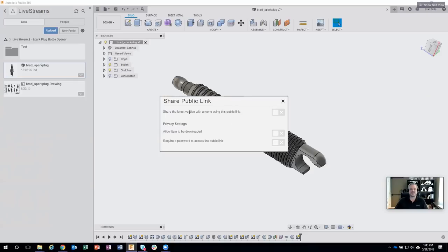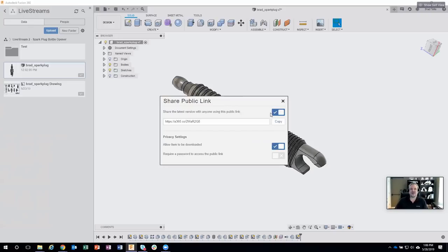What you'll want to do is click this little checkbox right here. You can see when I check that, it creates a custom public link. Now, there are some other options. Right below it, it says allow item to be downloaded. And this is actually really cool. I'm going to send this link to Angelo so he can share his screen and show you in just a moment what it looks like to receive one of these public links.